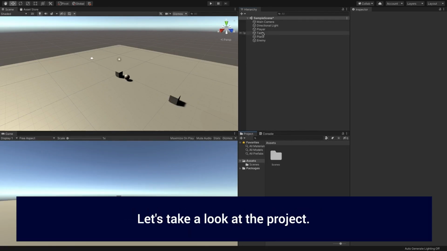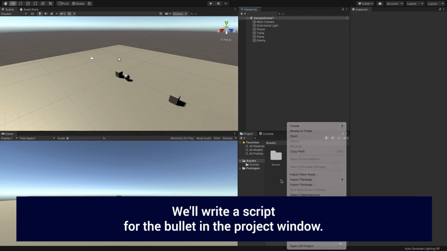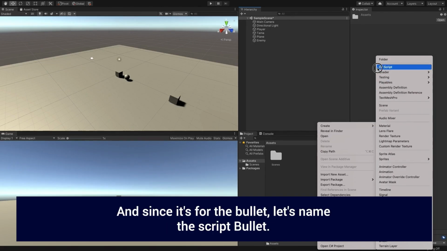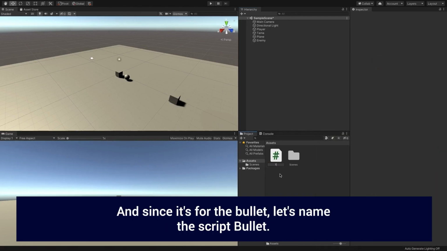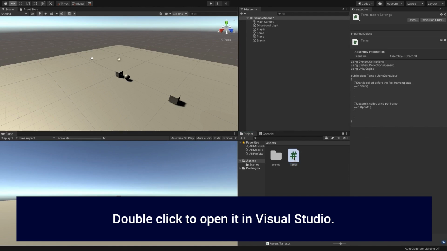Let's take a look at the project. First, since we want to make the bullet fly, we'll write a script for the bullet. In the project window, right-click to create a new C# script, and since it's for the bullet, let's name the script bullet. Okay, let's do it. Double-click to open it in Visual Studio.